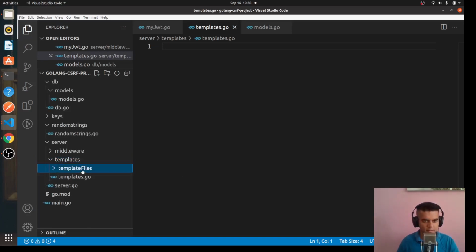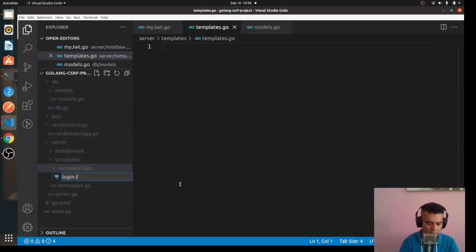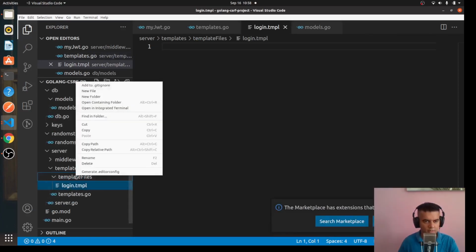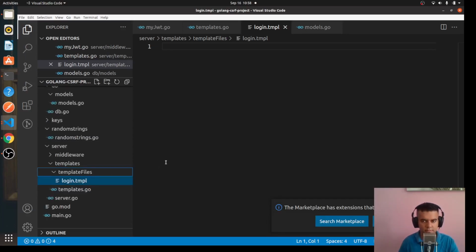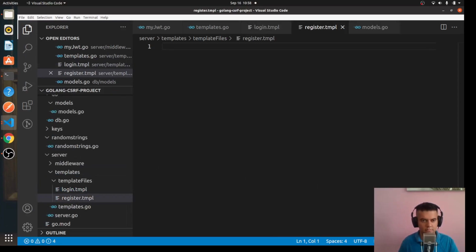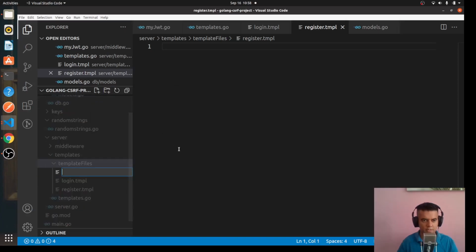And inside template files we'll have a file called login.template, and we'll have register.template, and we'll have restricted.template.